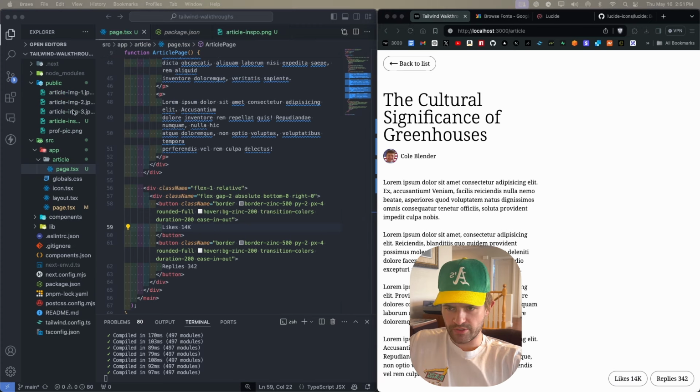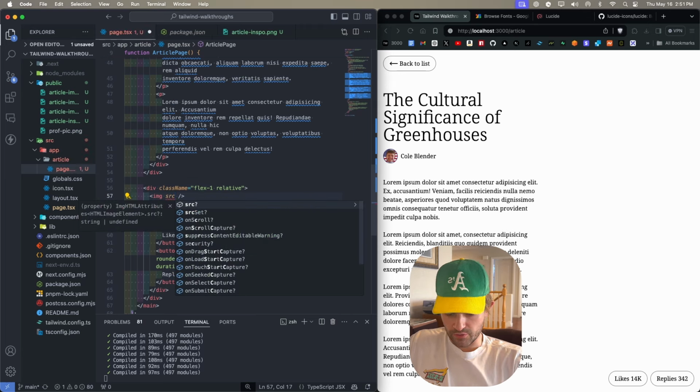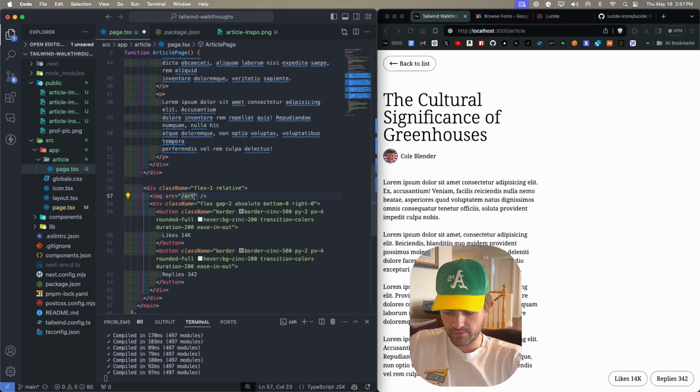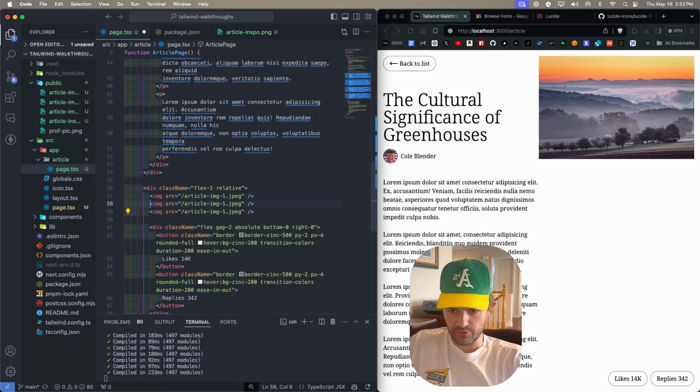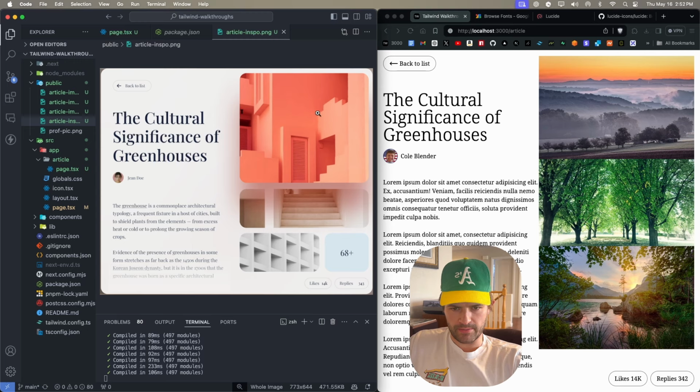So I added some images to the GitHub repo. So we're going to come in here and we're going to say image. We're going to say a source of slash article image1.jpg. And then we're going to add 2 more. This is going to be image 2, and this is going to be image 3. And so to me, this looks like maybe a 60-40 split between this and this.